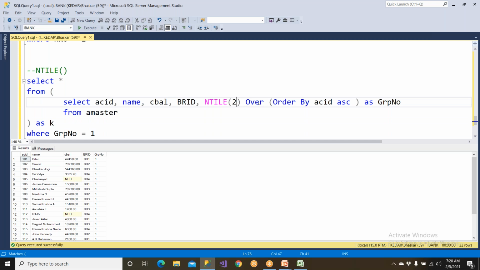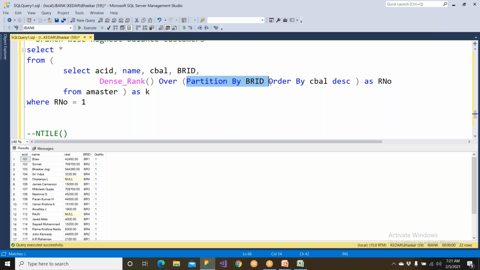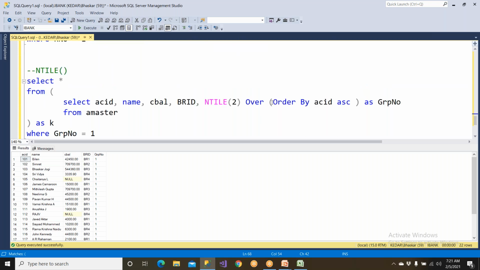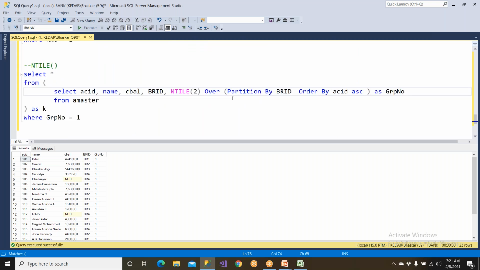2 means the complete data will get sorted, and two splits will be happening, and the first group number will be 1, the second group number will be 2. So this is how you can use this one. So I wanted to say two groups but within the branch, then you can use this. Clear? So I wanted to have grouping within this. Now what will happen? Partition the data within the branch, and the two groups will happen within each branch. So that is the meaning of this.